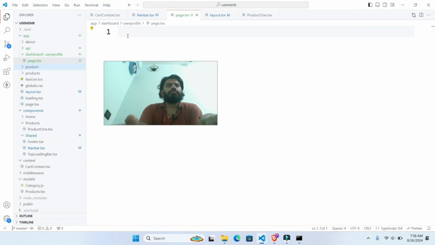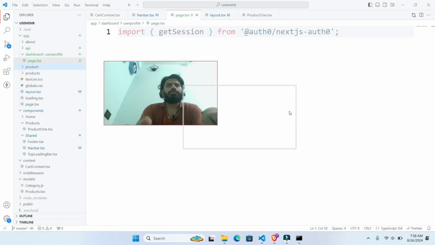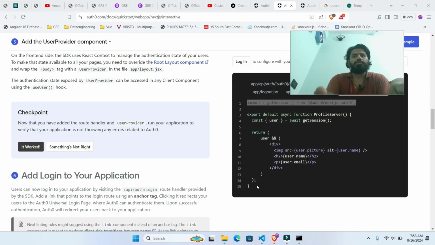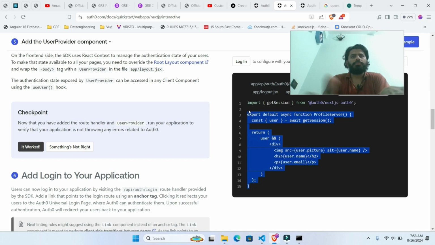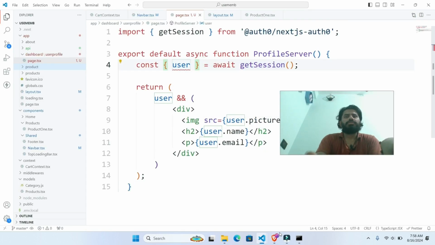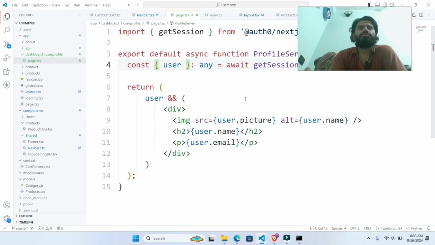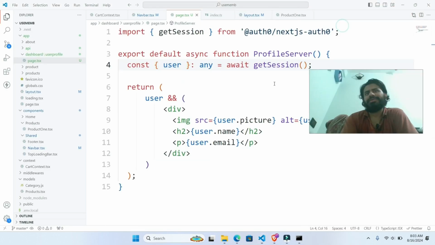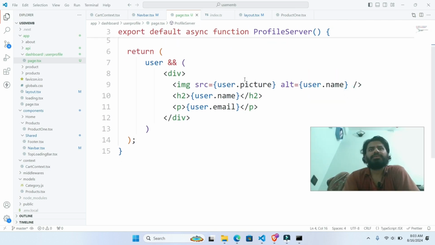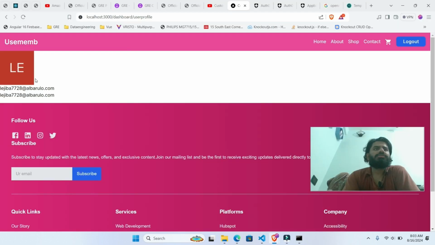Let me copy the whole thing instead of doing a single thing. Let me do a copy paste. Export user. User does not exist in this one. Why is it not showing? So I just did any here. I have to add any, and then I can have an image, h2, and username and email. And if I go to this site, it is going to show me this one.